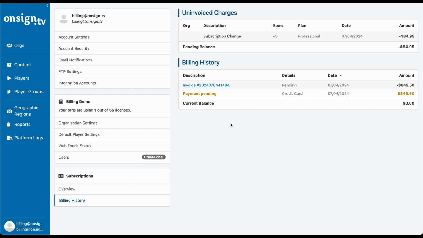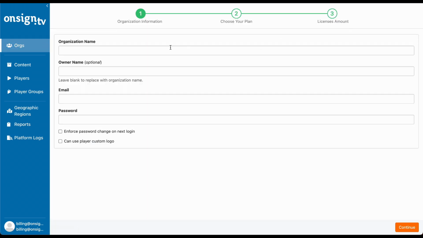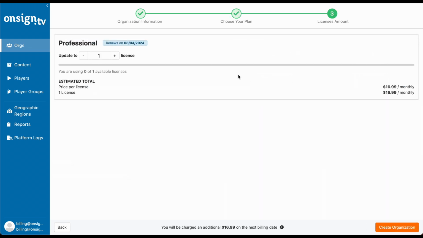Up next, let's talk about setting up a brand new subscription for a brand new organization. Like most integrators, if organizations are enabled, you'll find them here. Click Add Organization to create a new one. The first step is to provide the organization info. The second step is choosing a plan. Here you can tick monthly or yearly and choose either the enterprise or the professional plan. For the sake of this demo, let's go with the professional one.